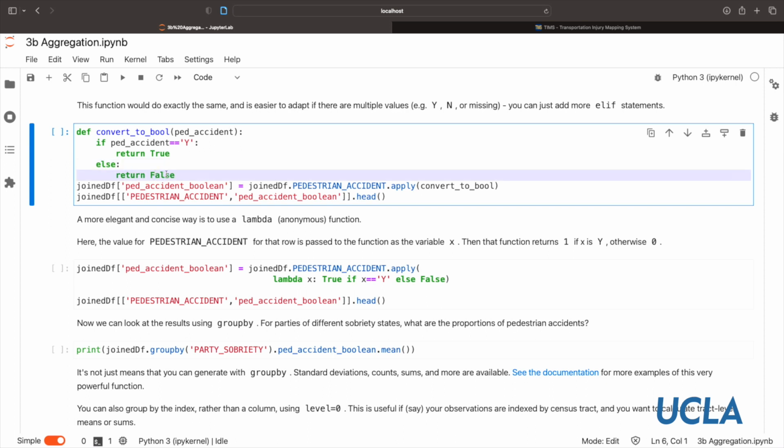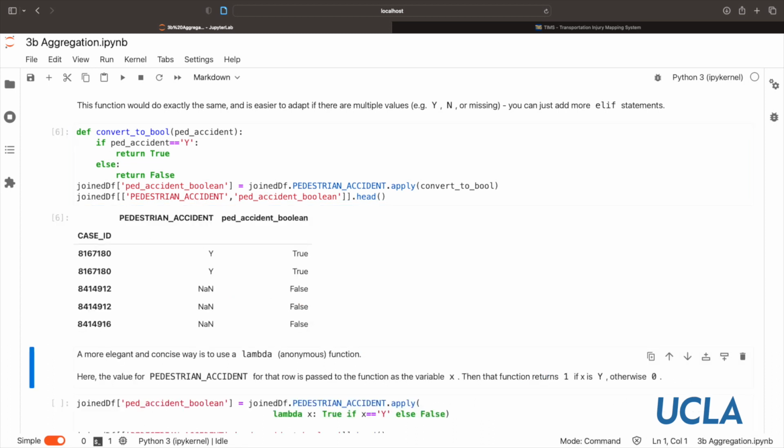So now we've defined this function. How are we going to use it? We're going to use the pandas apply function. So we're going to take whatever's in this column one at a time and pass it through apply to this function. So convert to bool is what we just defined here. And then we're going to store the results in this column. So we'll overwrite that column that we had before. We get exactly the same results as we did before.